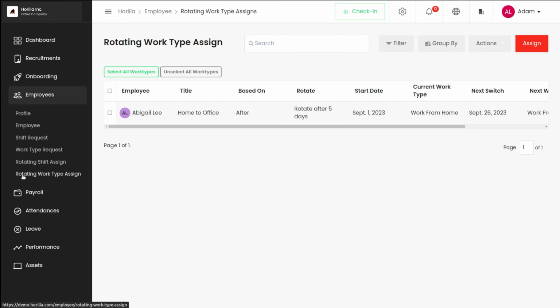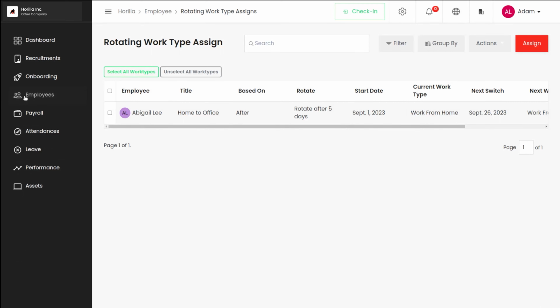Similar to the rotating shift, here we have the rotating work type. So assigning of the rotating work type can be done from here. If you are doing work from office and for the next week you are planning to work from home, that request can be made from here. That assignment can be done simply by clicking on the assign icon. So that's the rotating work type assign.